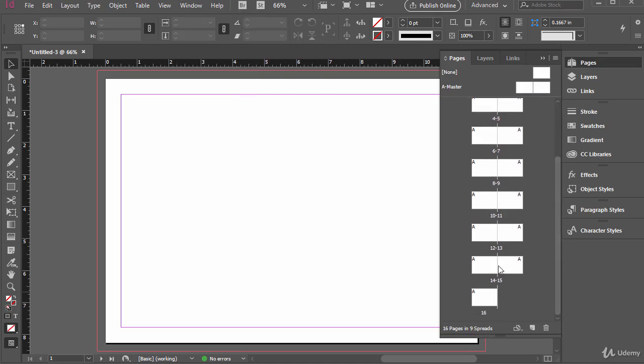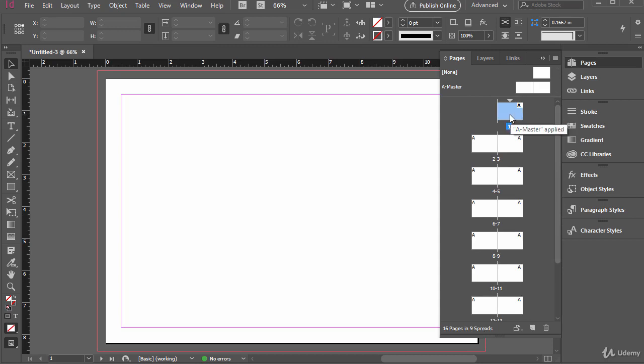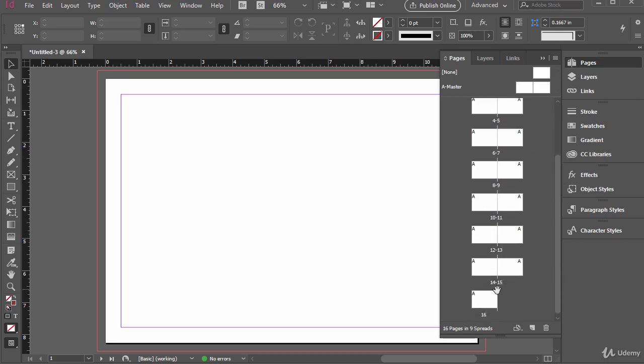And so this is an overview of our publication. We can scroll and see that we have page 1 is the cover, and then page 2 and 3 are facing pages. So the second spread is made up of these two pages, 4 and 5, 6 and 7, 8, 9, and so on. Then all the way to page 16, which is the back cover.